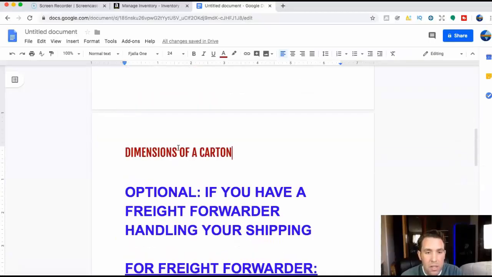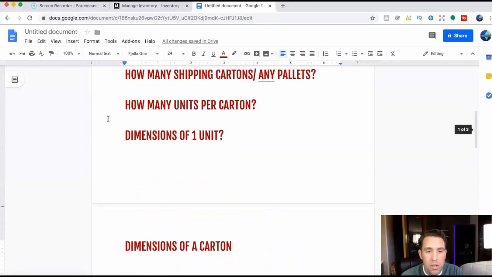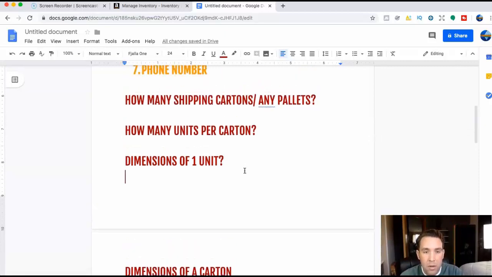Also helpful would be the dimensions of a carton, but really the most important one is the dimensions of one unit, okay? And then how many units per carton and how many shipping cartons total.